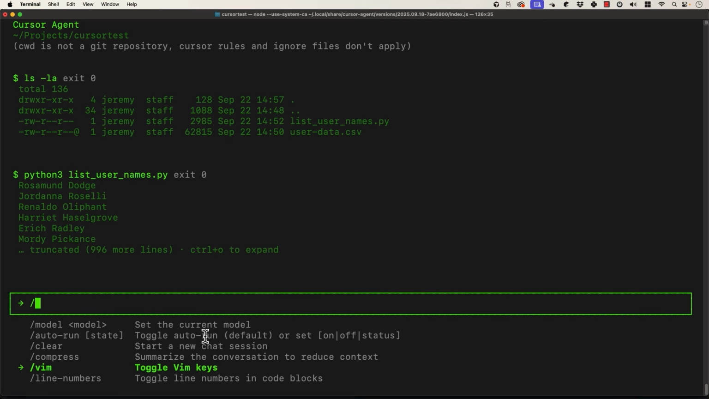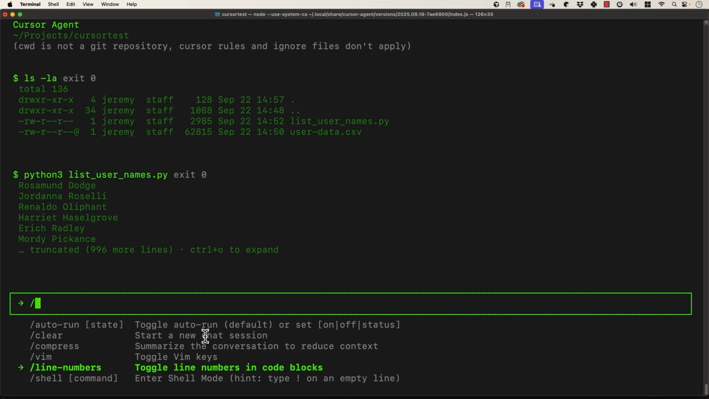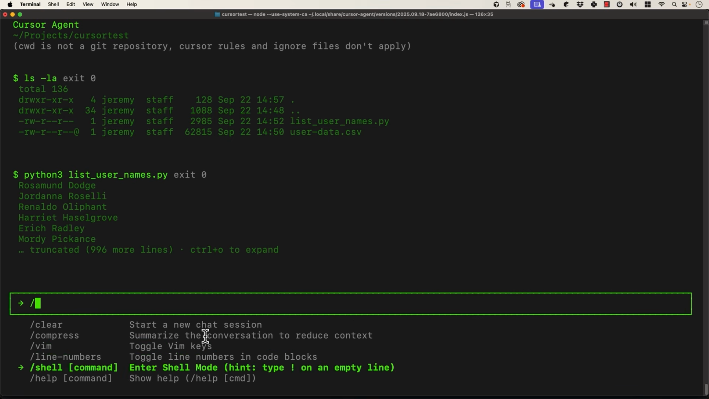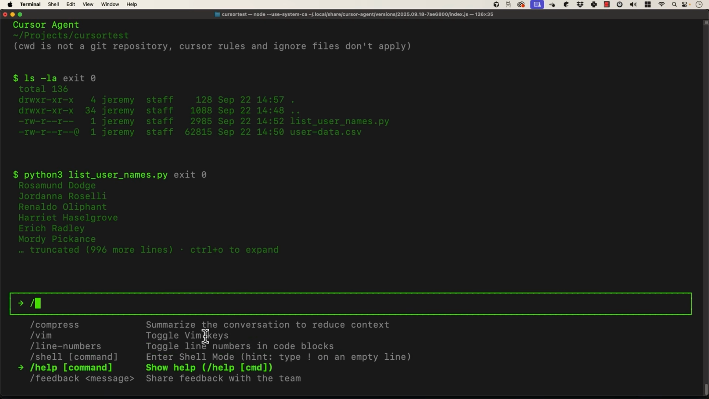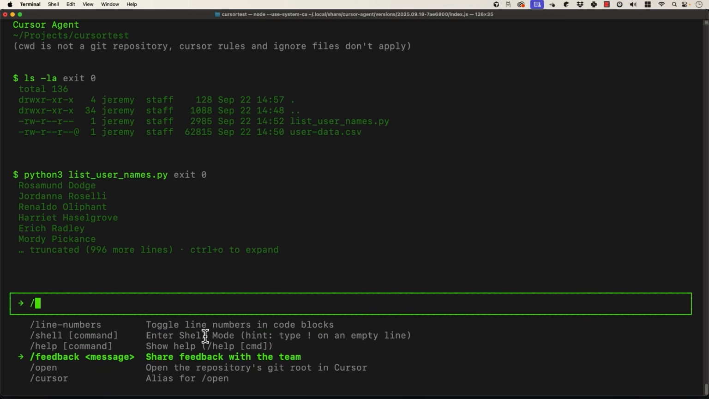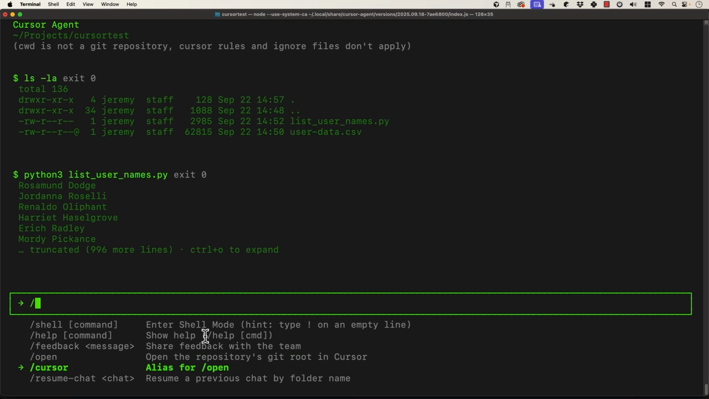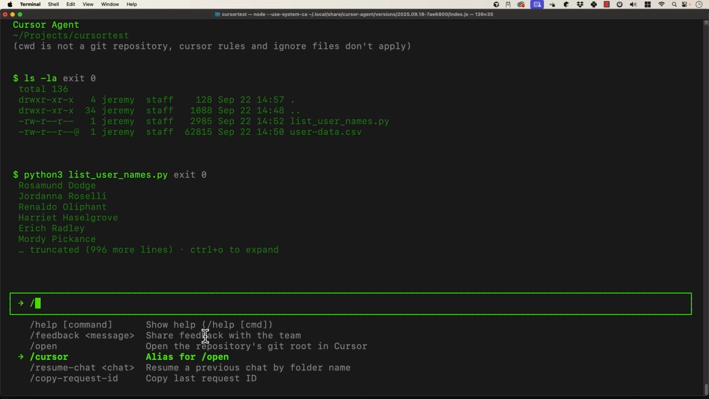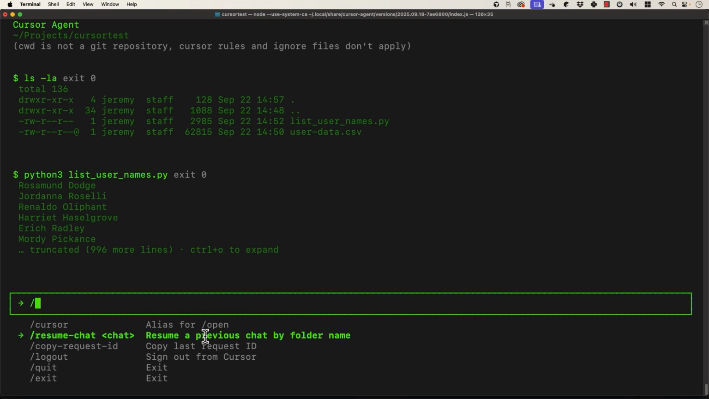You can toggle Vim keys, so you can use Vim within the command line. You can toggle line numbers. You can run shell, which we just saw. We can do help command, send feedback. So here you can say, send feedback that will go directly to the developers on the Cursor team. And we can open the repository's Git root in Cursor, which is the Cursor IDE, which /cursor does the same thing. Here's resume chat and copy request ID.